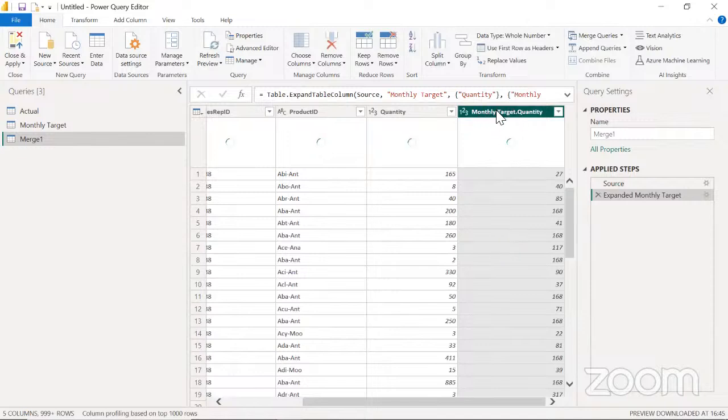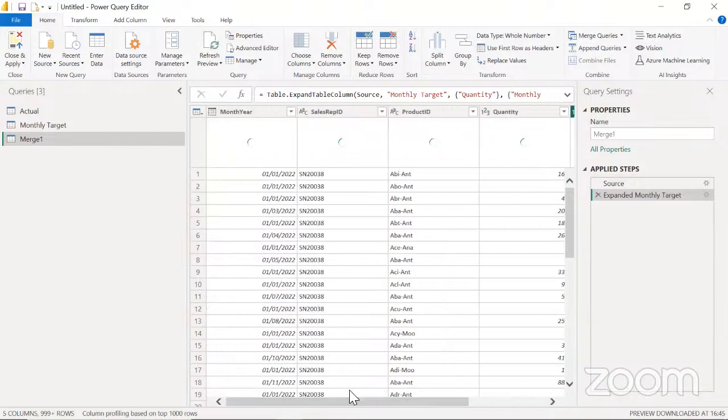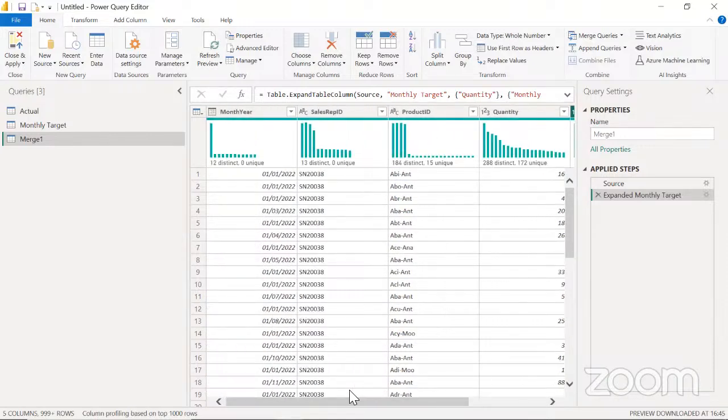Okay, so this basically gives me the targets, right? This scenario that we have looked at has the actual and the monthly targets on the same granularity level. When you have this scenario, it is okay for you to merge the two tables into a single table that has both the actual numbers and the target numbers. But when you don't have that, then you have to take a different approach.